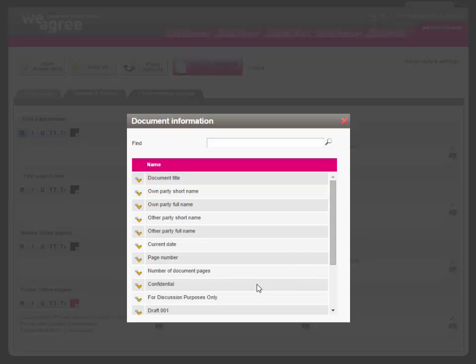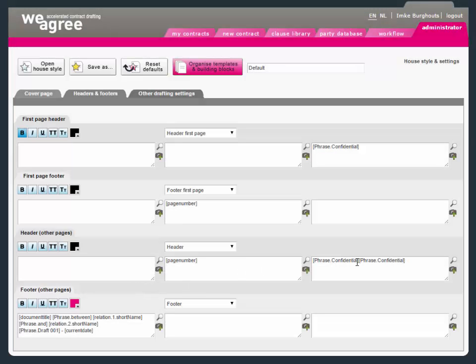Per introduced contract languages, so-called phrases can be formulated and translated. If the language of the underlying template is French or Dutch, then in the generated Word document, an inserted phrase, such as confidential, will automatically be printed as confidentieel or vertrouwelijk.